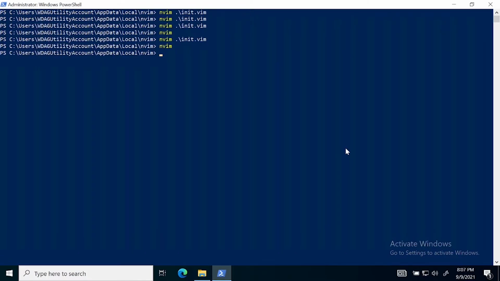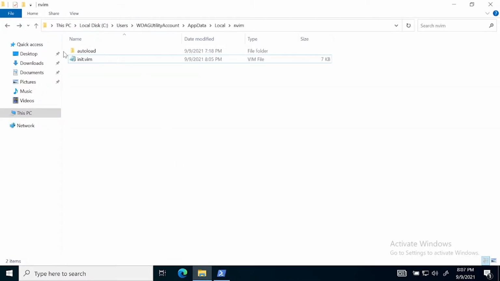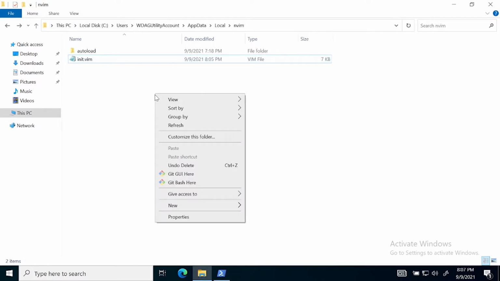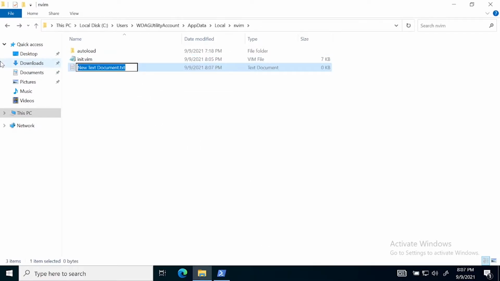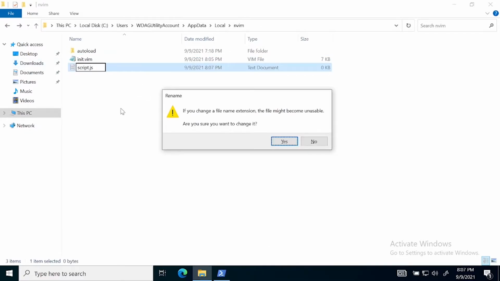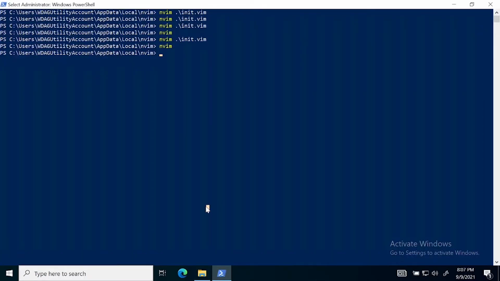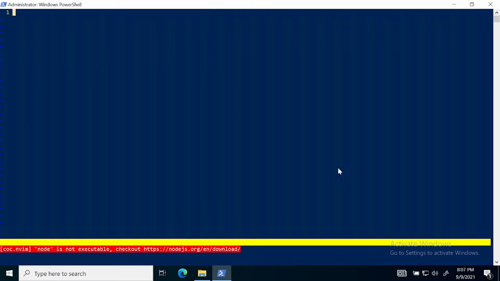So here I would just create a dummy file. I'll use JavaScript, but you can also create a Python file or something like that. I would say new text document, and I would name it script.js, and there I would delete this file. You don't need to keep it in the configuration directory. And here I would install some coc plugins.